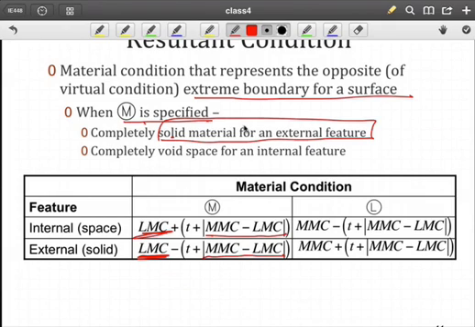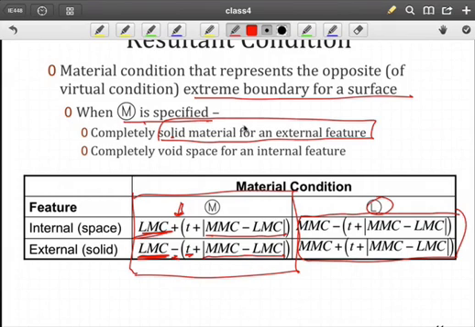But now, instead of just T, the static part, we have to add in the dynamic portion as well. So we take the maximum difference between MMC and LMC, add that into our static T, and then for an external feature, it will be minus. For an internal feature or hole, it will be plus. And then it's just the opposite if you happen to see an L. But again, most of what you're going to deal with will be here.